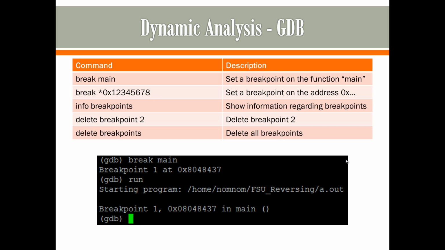So let's go ahead and break on main. To set a breakpoint, you can either break on a function, in this case break main, or if you want to break on a specific address, you do break *address. If you ever want to see the breakpoints you've set, you can do info breakpoints. You can do delete breakpoint followed by a number to delete a specific breakpoint in your output list, or delete breakpoints, plural, to delete all your breakpoints.